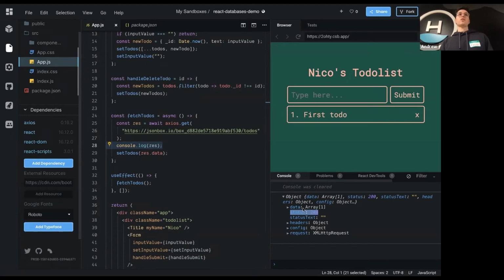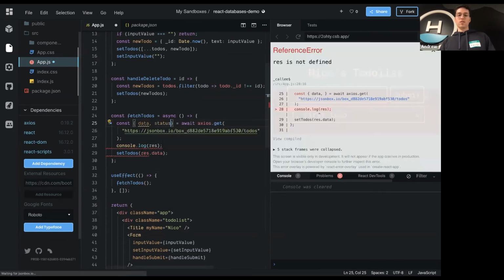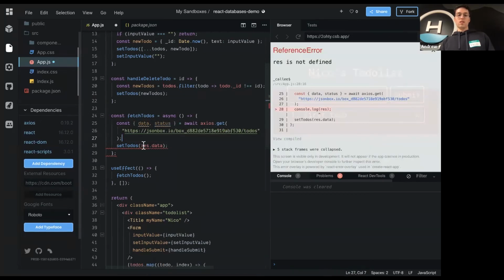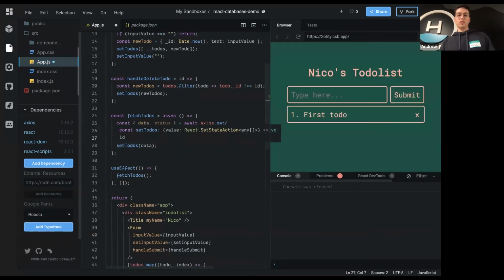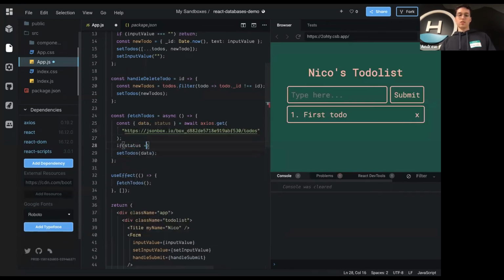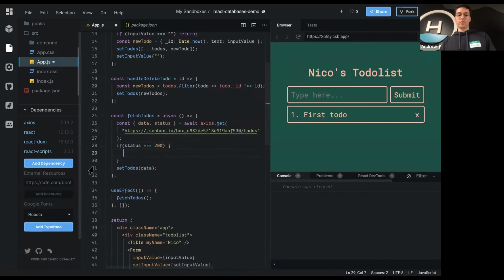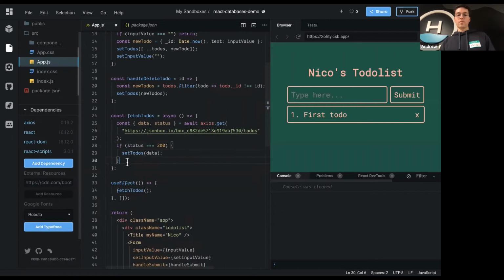So we're going to use that status to check before we set anything. I'm going to go ahead and do data and then status, and I'm only going to set the to-dos to data if the status was equal to 200. All right, and it still works. So we got to the first piece here: all we're doing is fetching on mount and putting it on the page.